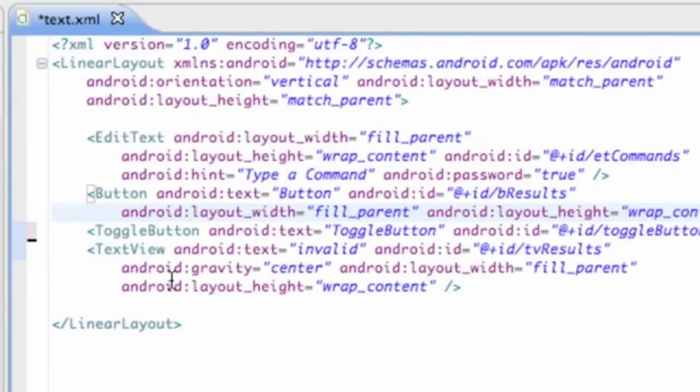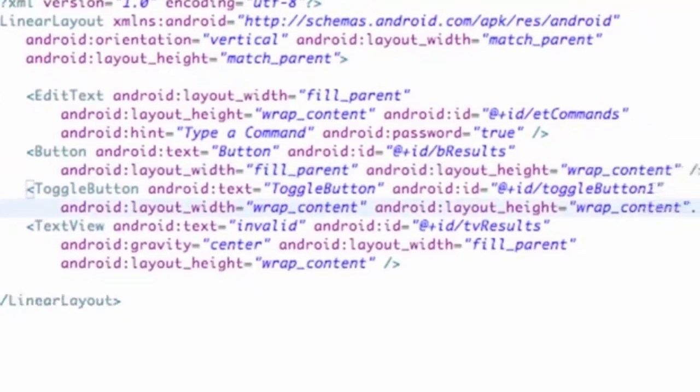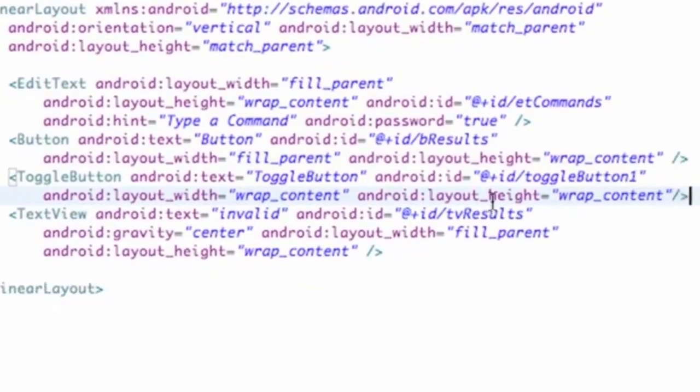So I realized in the last tutorial I was saying Control Shift Format, and it's actually Control Shift F. So that's what you guys want to do, or Command Shift F if you guys are on a Mac. So then just format it, and then what we want to do, like I said, is get that toggle button on the same line as our regular button.